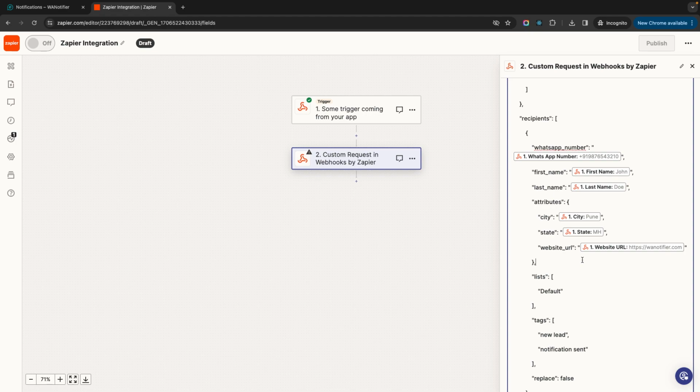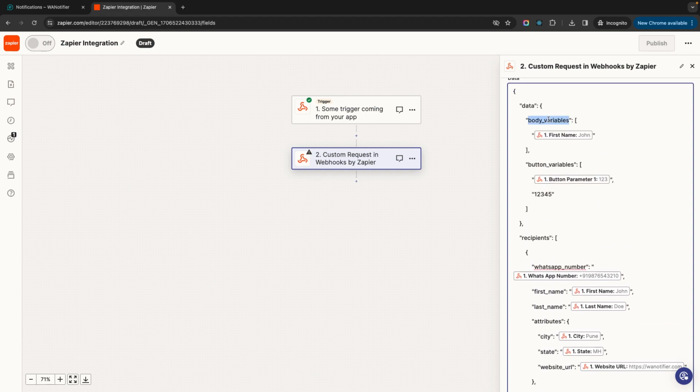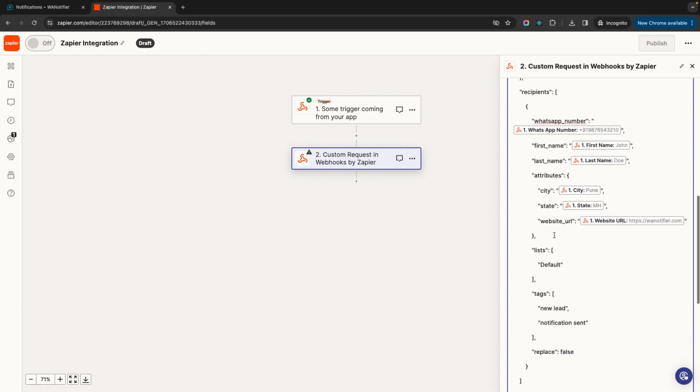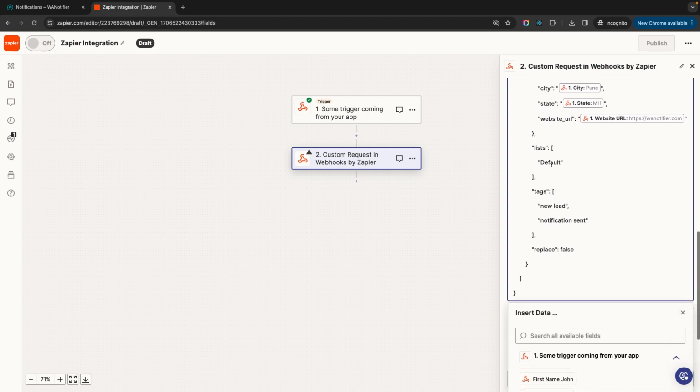Just keep in mind that all the keys that you see here, the body variables, button variables, WhatsApp number, and all of this, you cannot change any of these. The only keys that you can change are the attribute keys that you can see here: city, state, website URL. You can even add more key value pairs here. List, we can keep it as, let's say, Zapier list. You can change this to anything that you would like.